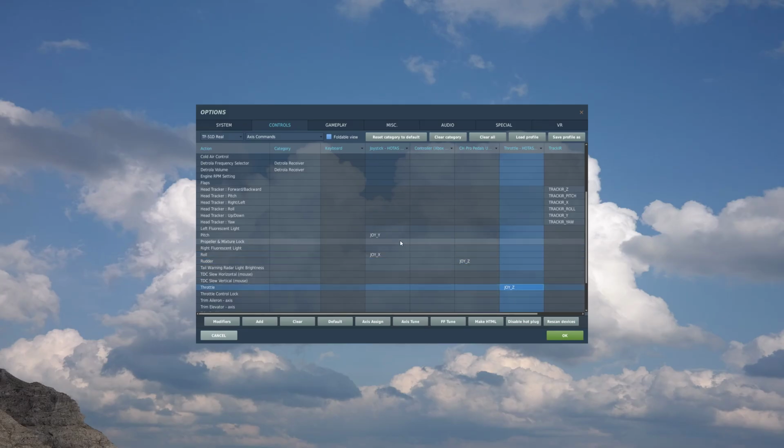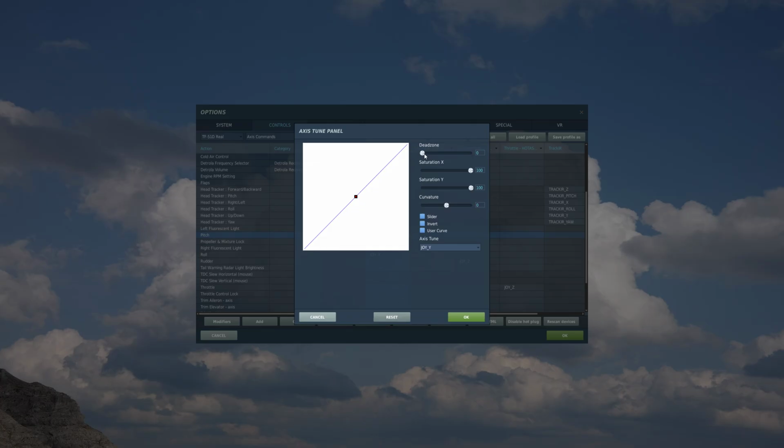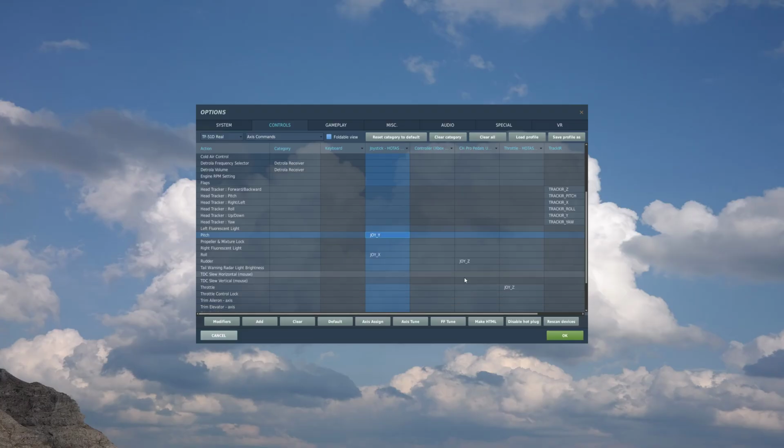The throttle's already mapped, my pitch and roll mapped. I have not added curves to them or a dead zone, and that is something you want to do. Probably want to start with a dead zone of 3 and add a curve of 10 to 15. I'm not going to right now, and I'm not going to add the toe brake.